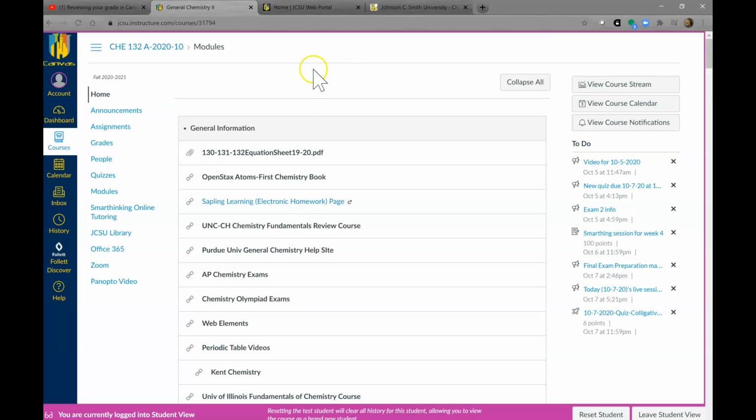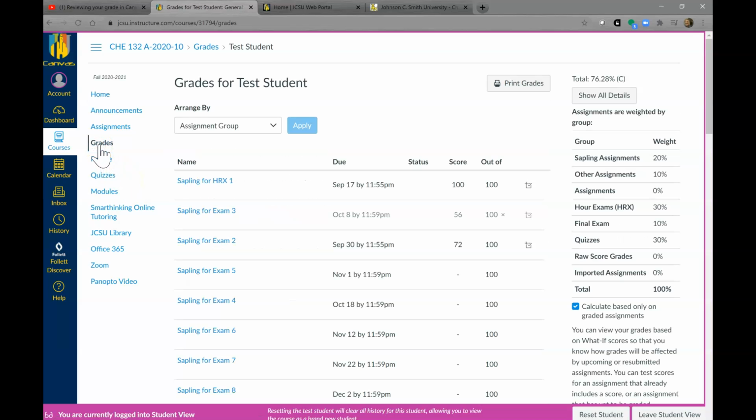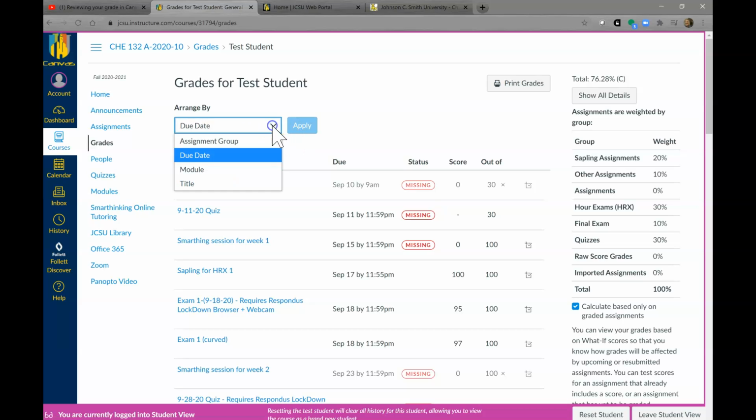I've got logged in as a student, which gives us the ability to look at the grades for the test student. I'm going to click grades over here, and this gives me the grades for test student. I've just been putting in some random grades so we can see that. One thing to make sure when you're looking at this is that it makes a lot more sense if it's arranged by assignment group. If you change it, you need to click the apply button to let it set in. But again, it just makes more sense to do it by assignment group because that's how the grades are weighted.